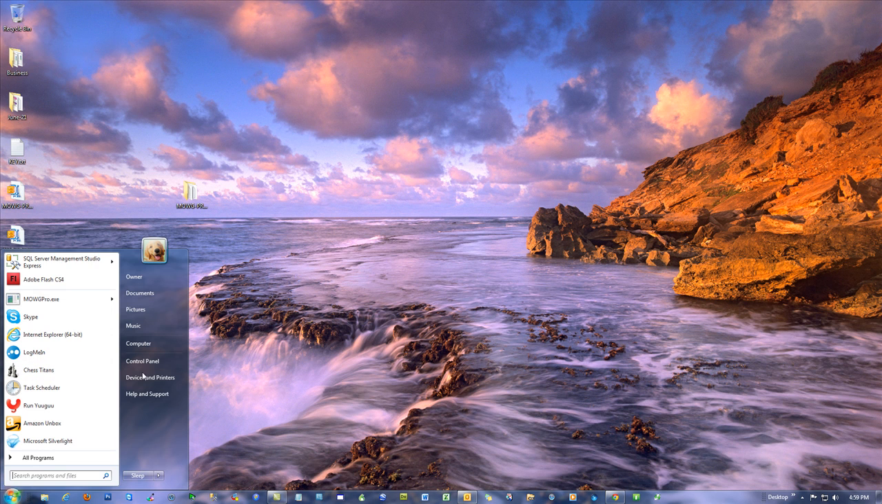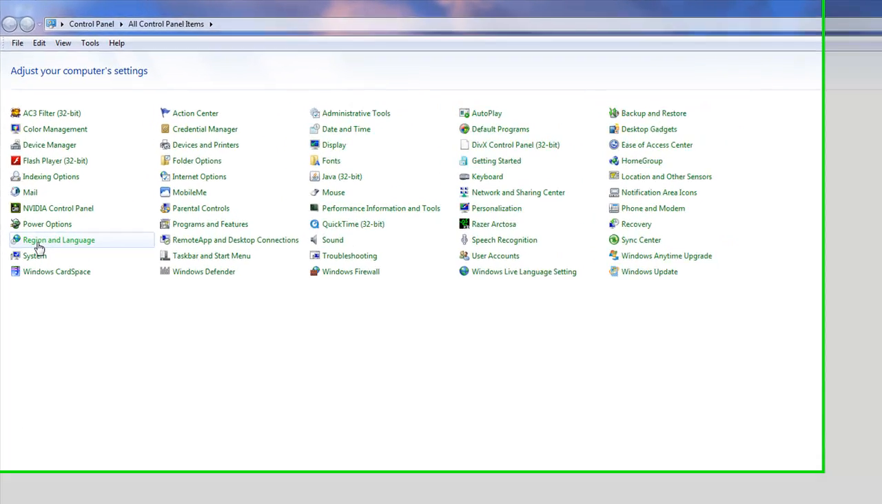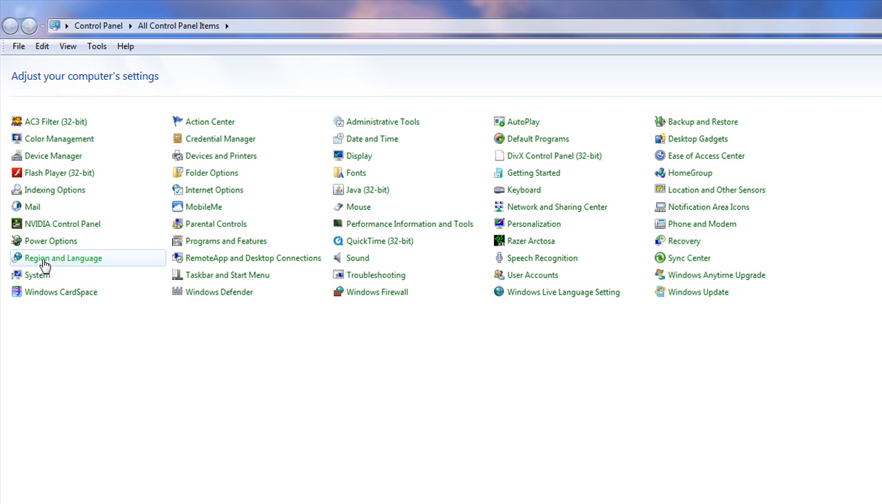We've got to go to our control panel because we have to change one last setting. We're going to go to region and language. For those of you on Windows 7, it's going to look just like this. On XP, I think it's called global settings, something like that. But look for the same thing. You'll find it if you dig.